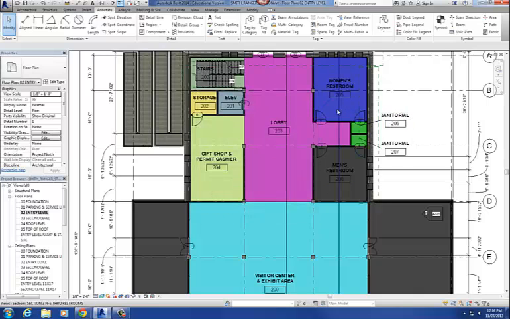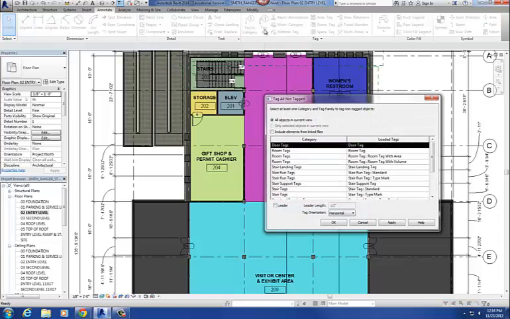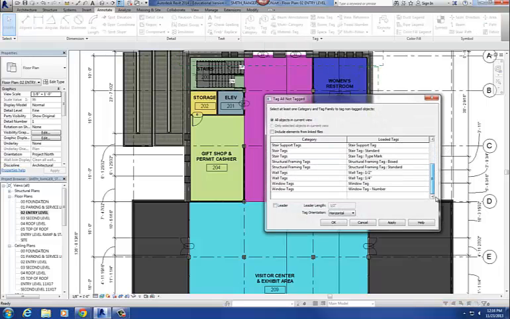All right. So now I can go back into tag all and tag all my windows. So let's do that. So I'm on Annotate. I'm going to go to Tag All. Scroll down to the bottom, and I'm looking for window tag number. So notice now I've got 2 window tag options here. I've got window tag and then window tag dash number. So let's select that one and hit apply, and then it puts in my window tags here.